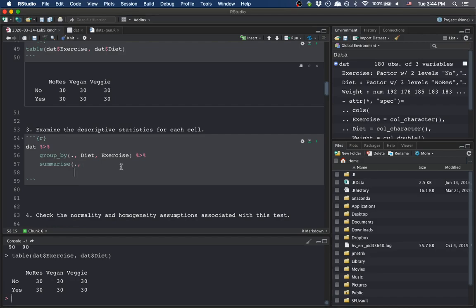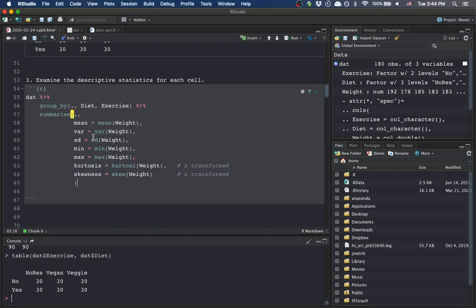So here I'm just going to do some of the typical stuff. If you don't mind, I'm just going to go ahead and copy and paste what I have in the key here. So I'm going to summarize, and what I'm going to summarize is going to be the following. So I have here the mean, variance, standard deviation, min and max, and kurtosis and skewness. And notice this is where those two psych package functions are coming from, kurtosi and skew right there.